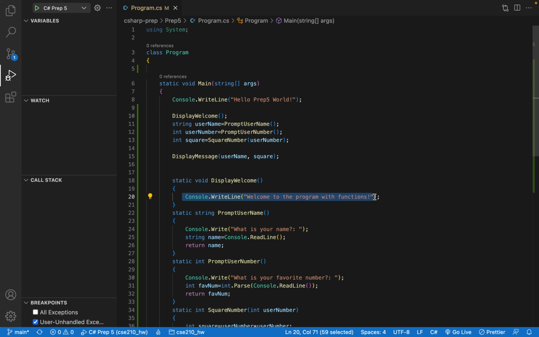Console out write line, welcome to the program with functions, which is fun. Then it'll go back up here, string username, prompt username. This is set as a string because there will be no numbers returned in this value. Or we're not doing anything with numbers that would be returned in that value, I guess. So down here, static string, static again because we're not working with classes yet. String prompt username. The console will prompt it, it'll change it to a string, and then it will be returned as name.